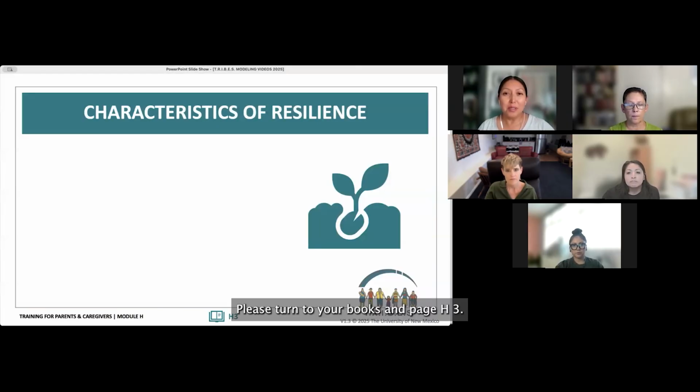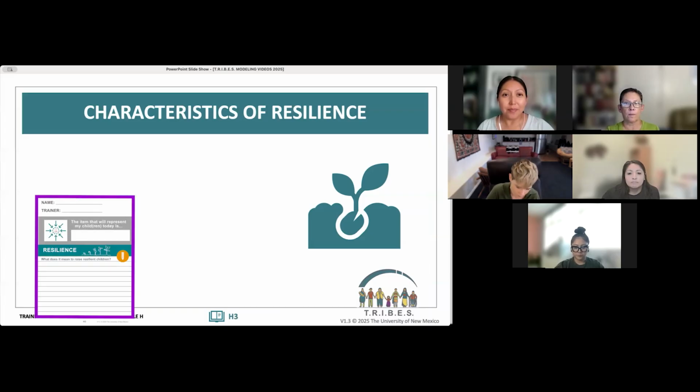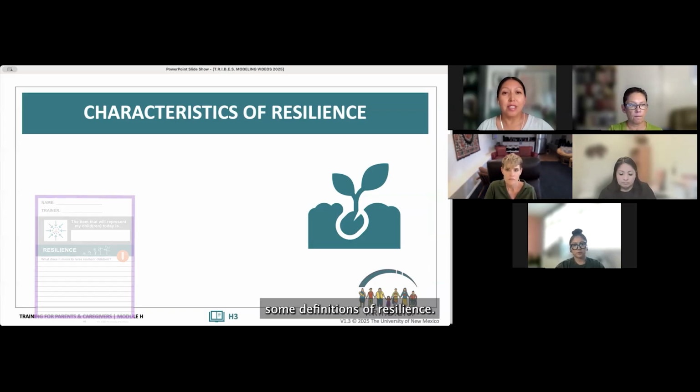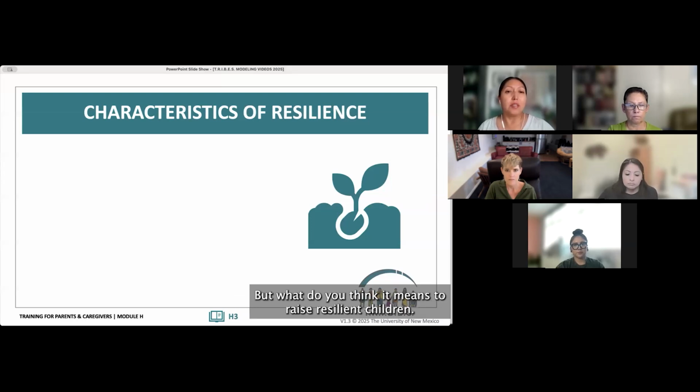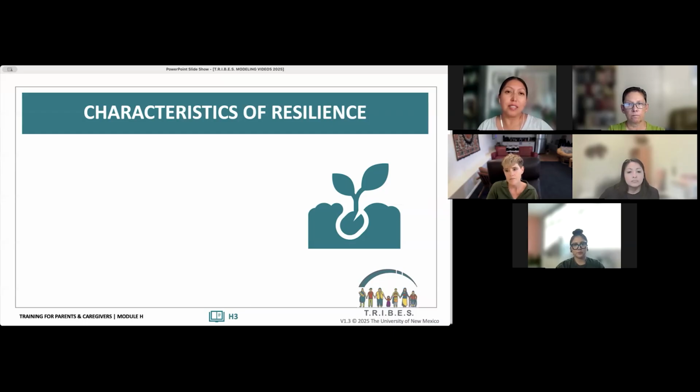Please turn to your books on page H3, and we're going to look at some definitions of resilience. We covered some on the previous slide, but what do you think it means to raise resilient children?